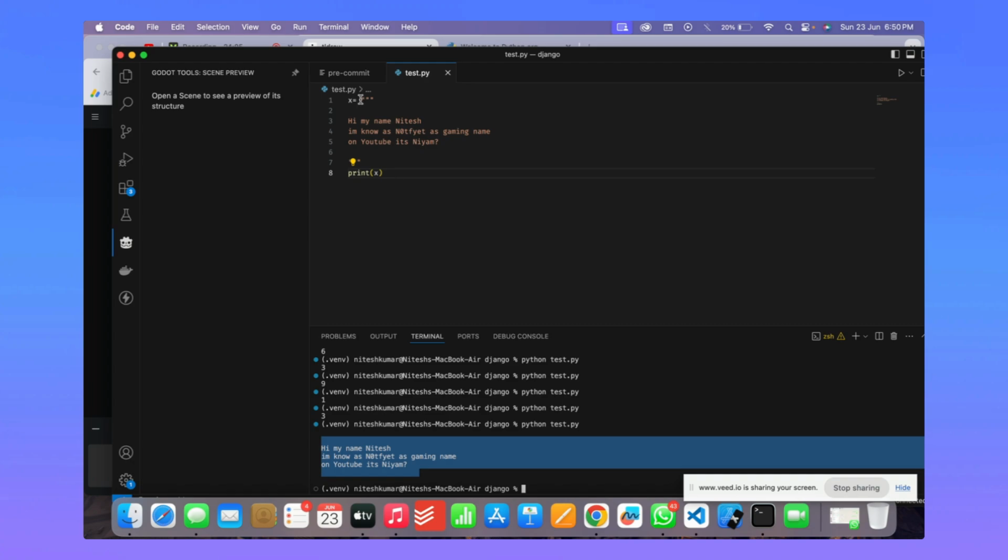But remember, if I remove this, right now I don't have any x, so by default it will be counted as a comment only, it will not render. So there's a difference between a comment and a multi-line. I repeat, there's a difference between a multi-line comment and a multi-line variable assigning. Okay, so that is the thing.